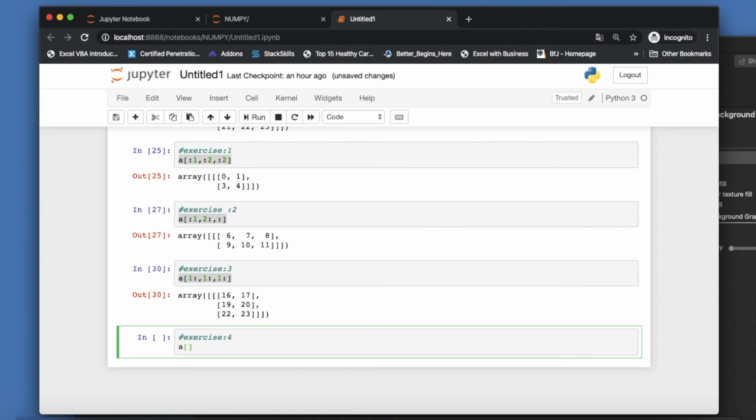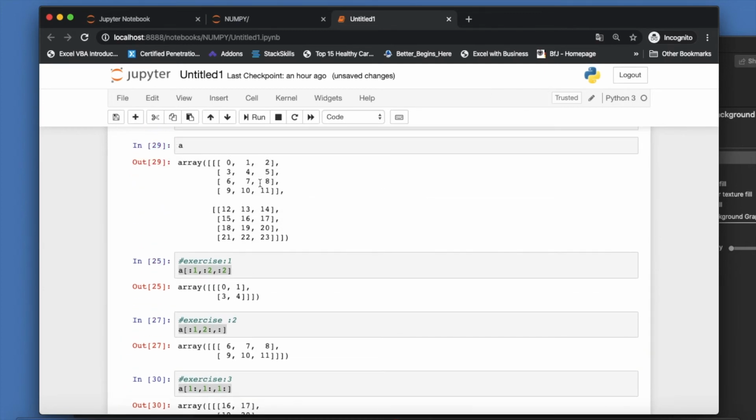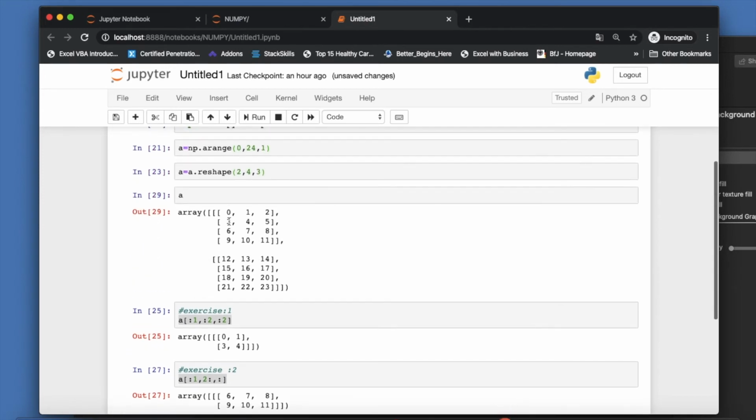What happened? Okay, first, like this, it will be only concentrating on this. Then we want 6 and 7. So what will happen? 0, 1, 2, it will start from 2 and end with 3. So we'll only get 6, 7, 8. 0, 1, 2, 3, it means we'll only get the second row.